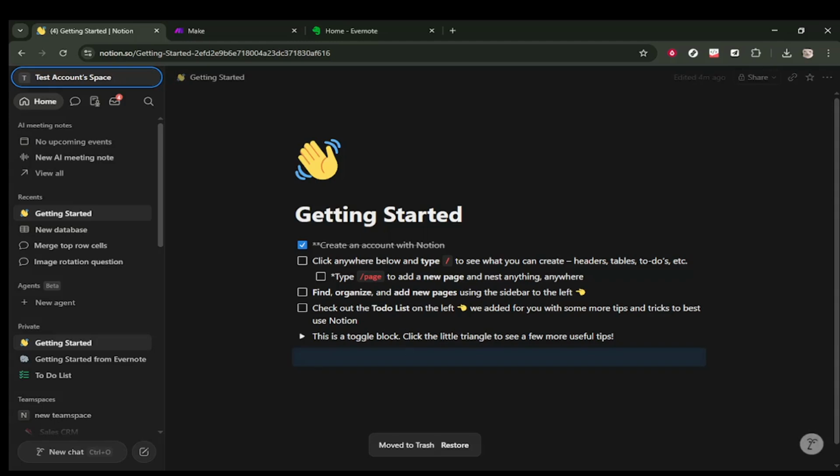In today's video, I am going to teach you how to import from Evernote to Notion. To begin, open Notion in your browser or desktop app and make sure you are in the workspace where you want your Evernote content to land. If you are on a page like Getting Started, that is fine.